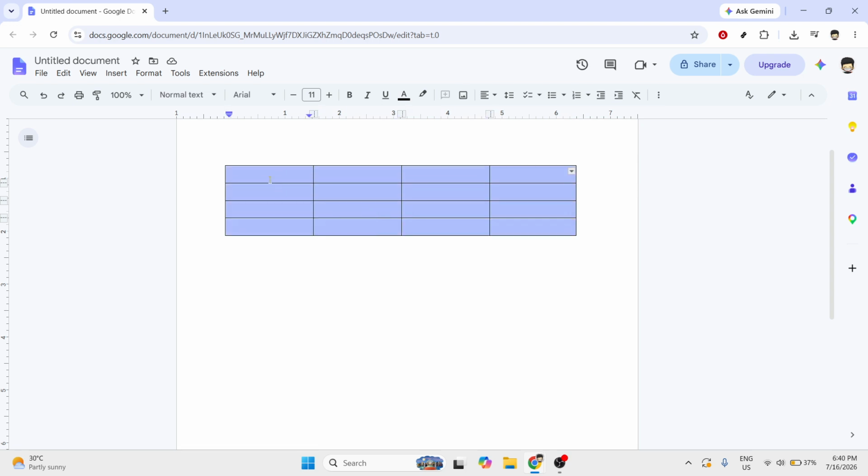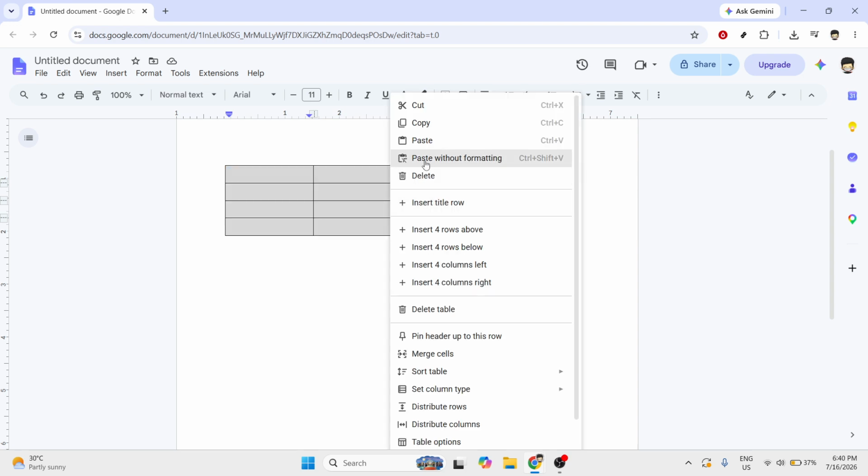Once the table is selected, place your cursor in the location where you want the table to go. This could be higher up in the document, further down the page, or in a completely different section. Before pasting, it's a good idea to make sure there's enough space where you're placing it so the layout stays neat and easy to read.